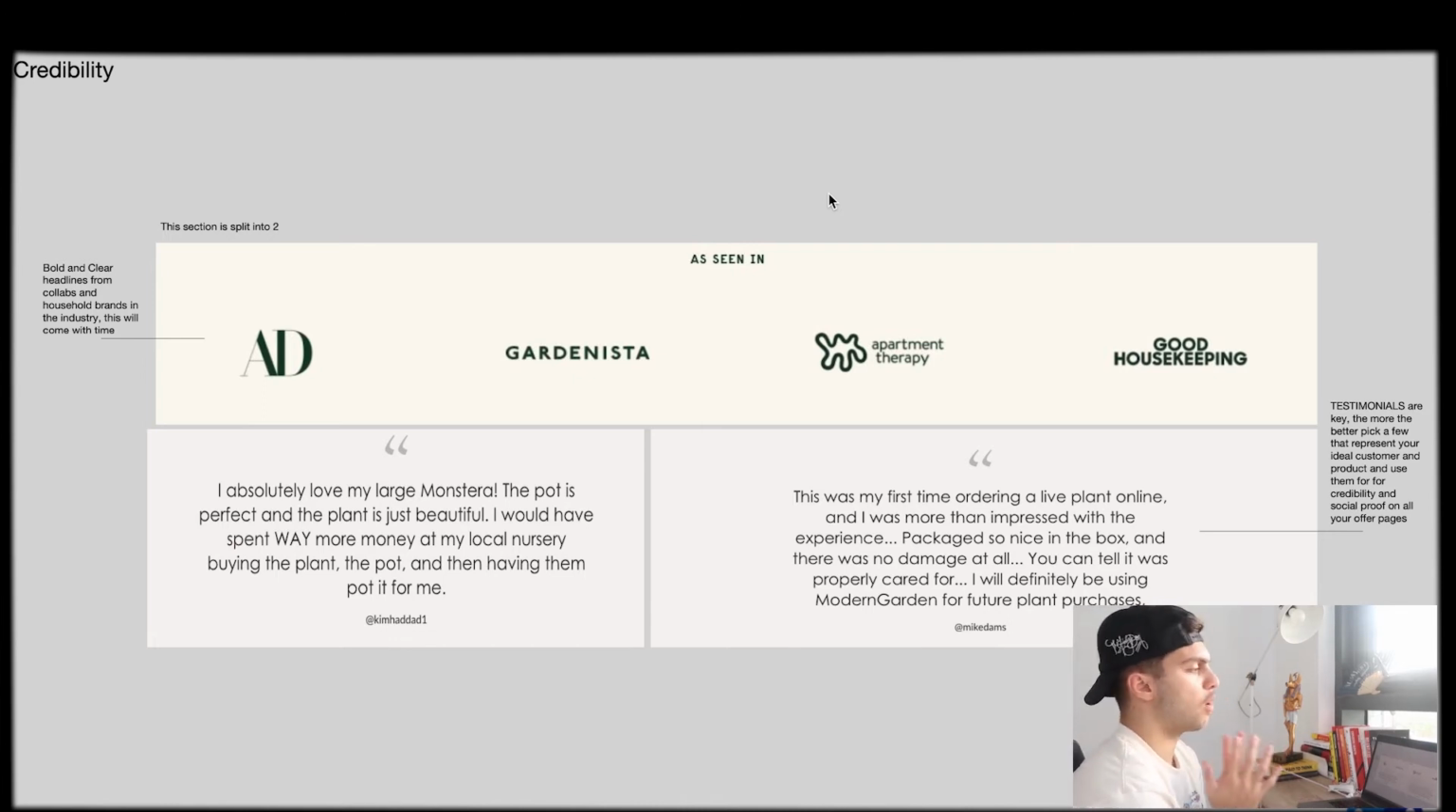But the next factor is going to be very important. Again, the testimonials, right? Testimonials hold so much gold and so much value. So you always want to make sure when you do have those good ones, you take advantage of them as much as possible. So again, testimonials are key. The more, the better. Pick a few that represent your ideal customer and product and use them for credibility as social proof on all your offer pages.